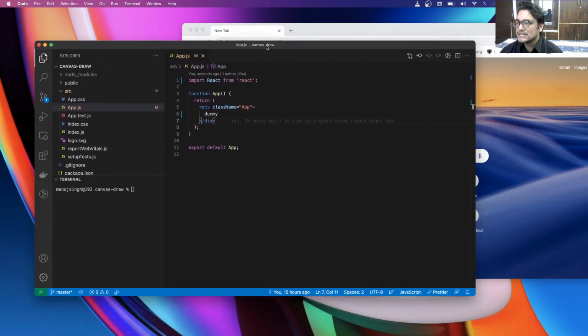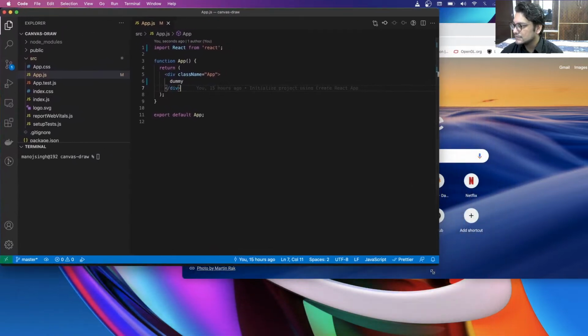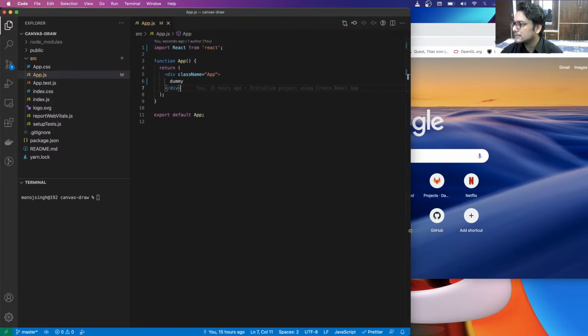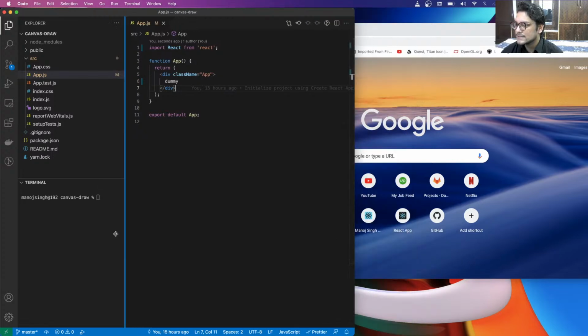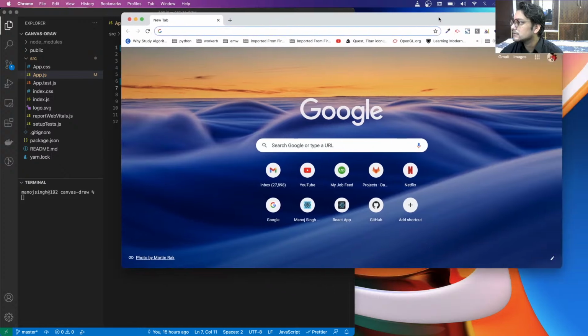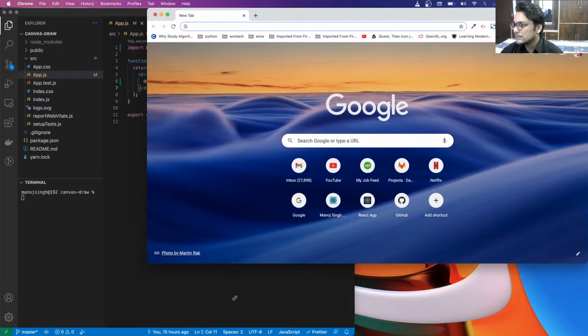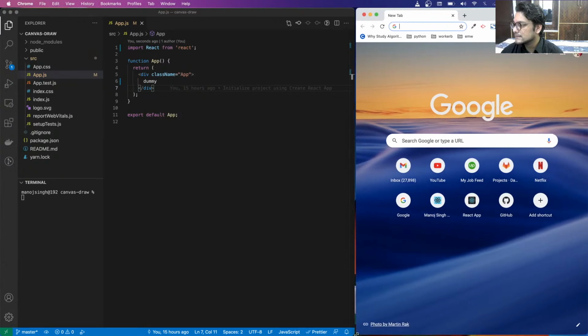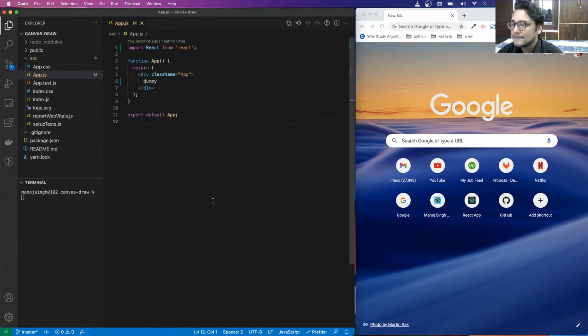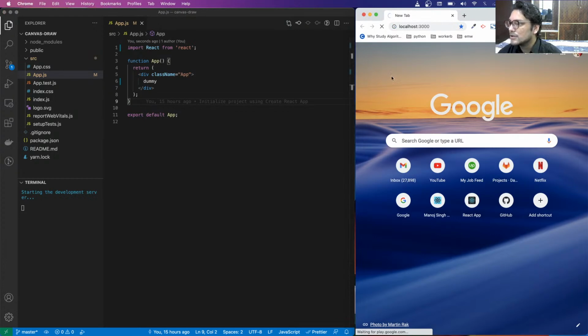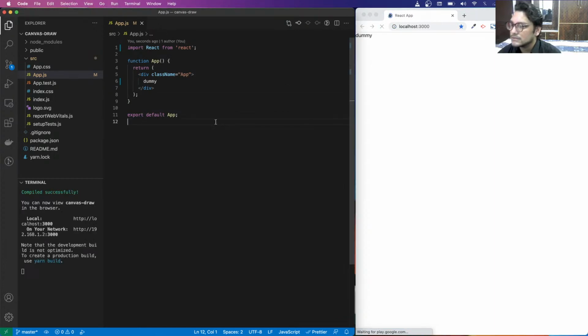So I already have a dummy application, as you can see here. I'm just going to stack it here, and I have the browser opened here. Let me start the project. Yarn start. Okay, so the project is running. So you can see the dummy here, right?